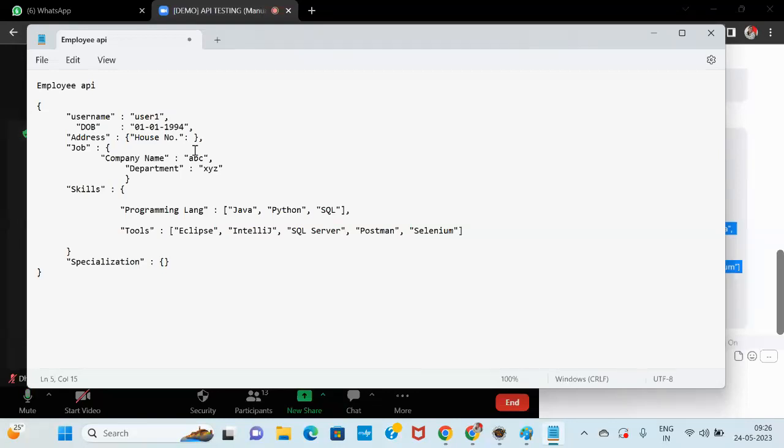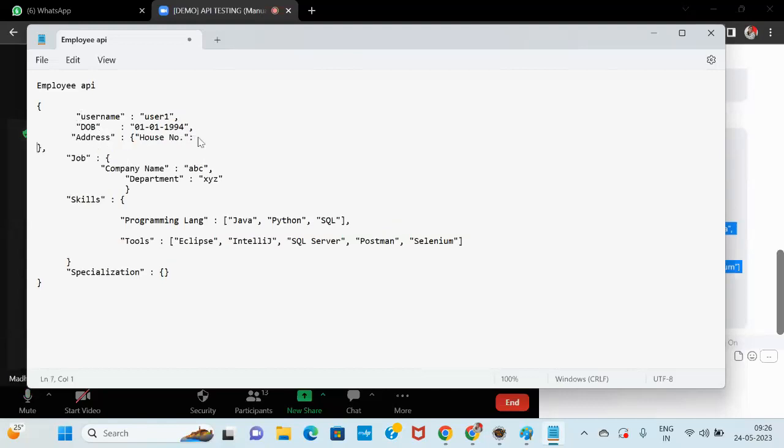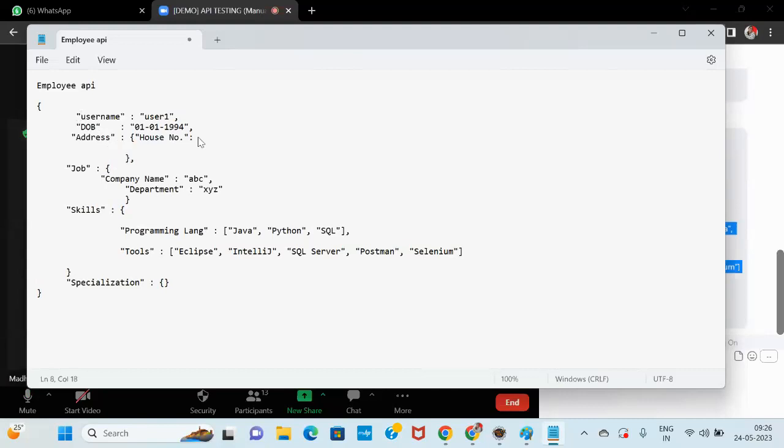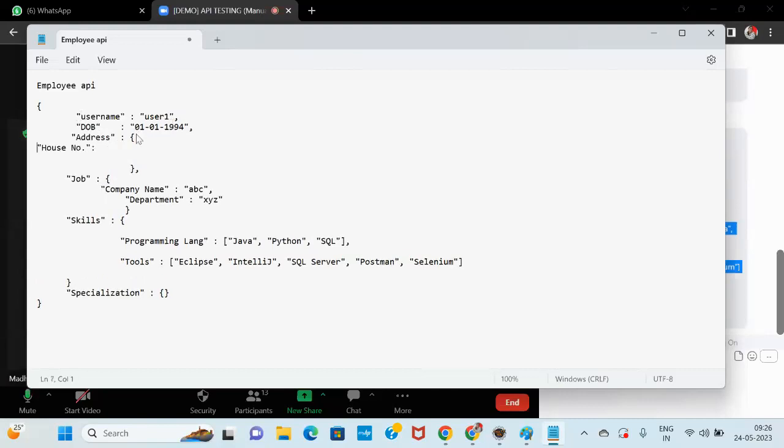Okay, so here he created the username, and the address, the house number. I couldn't provide more, due to less time. I think it can be okay, a lot of things like street name, city name, etc. Okay, yeah.